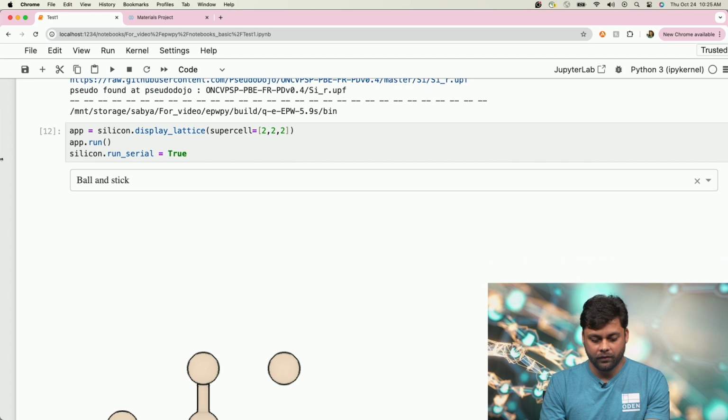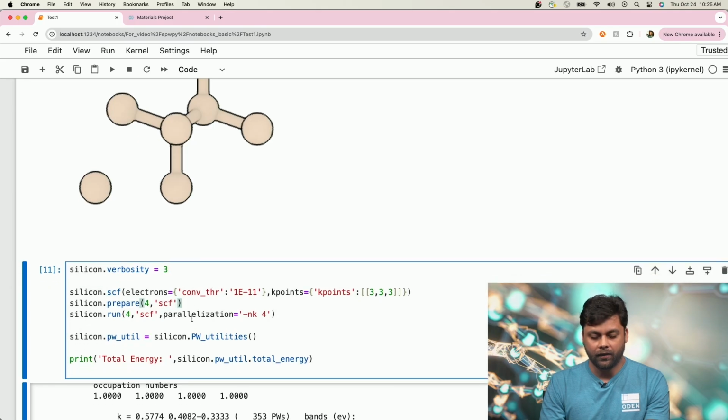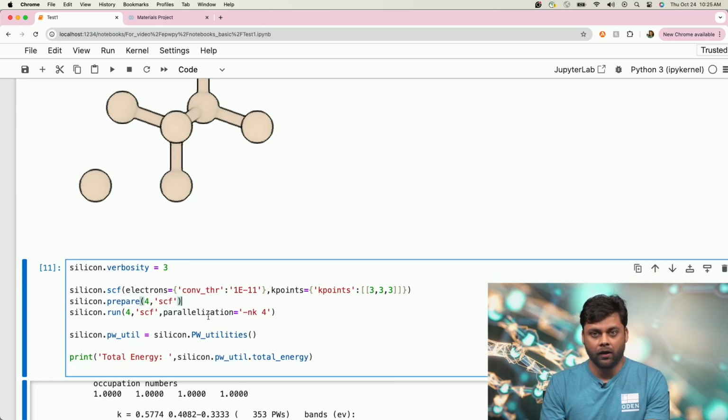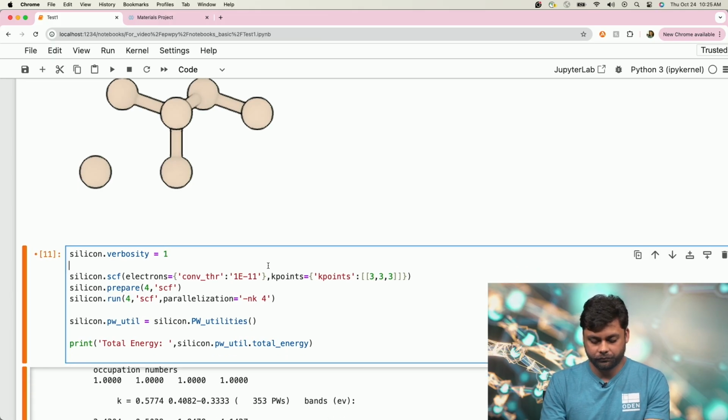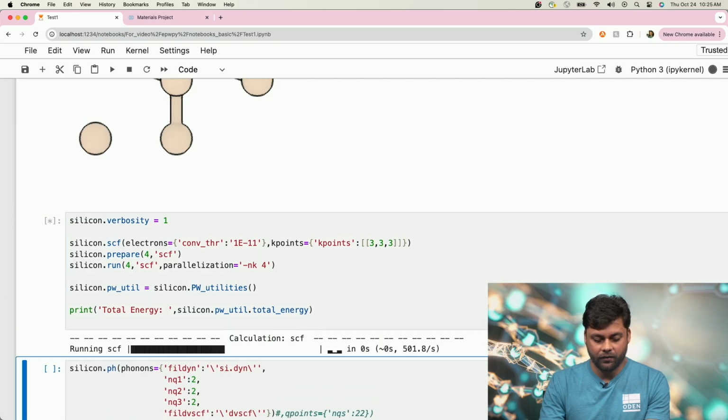So yes, this is how you run each block. Each block can be controlled completely, and for each of these blocks, all the knobs are in your hand. However, all of these can be simply automated. So this is a simple SCF calculation.